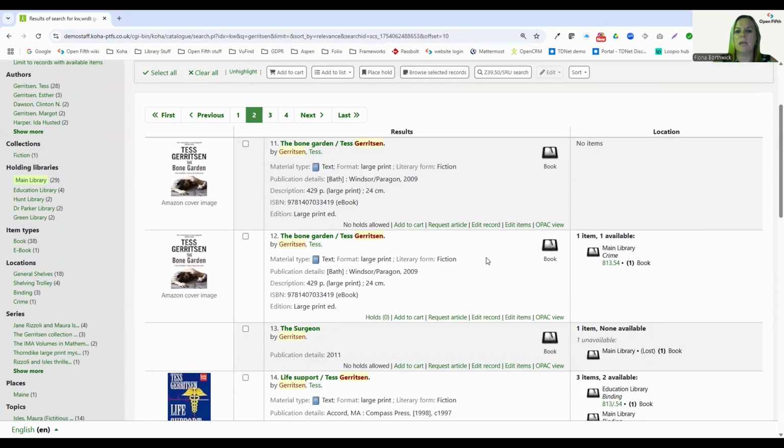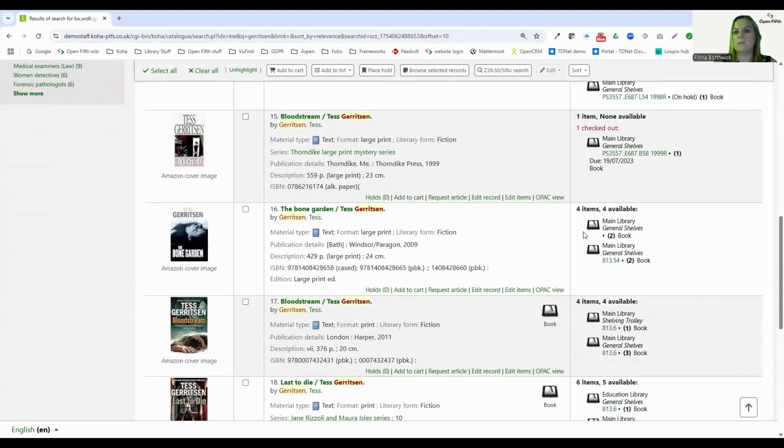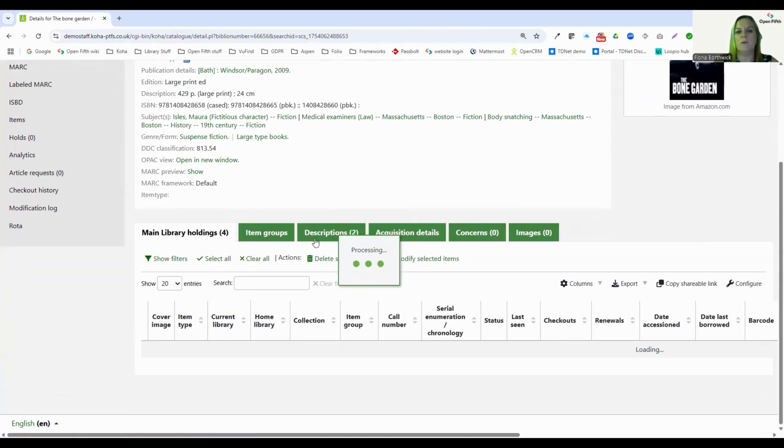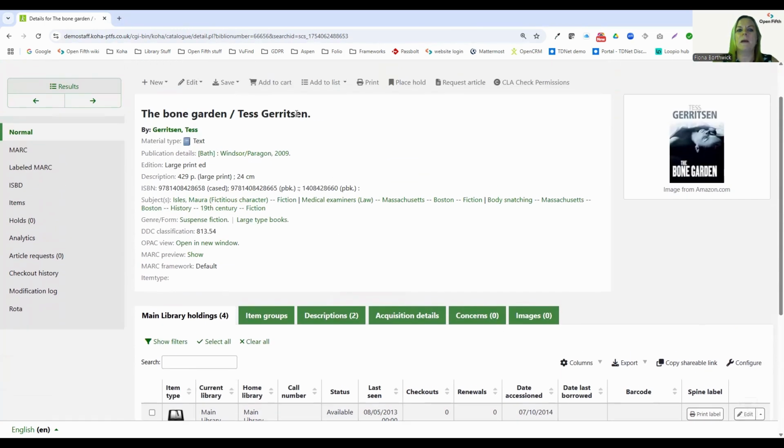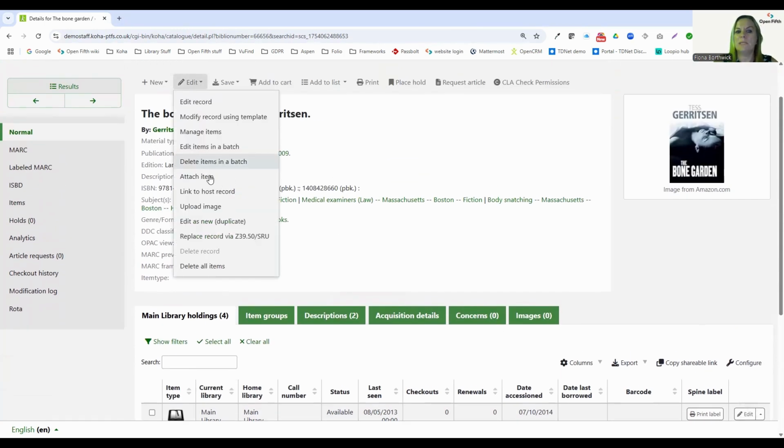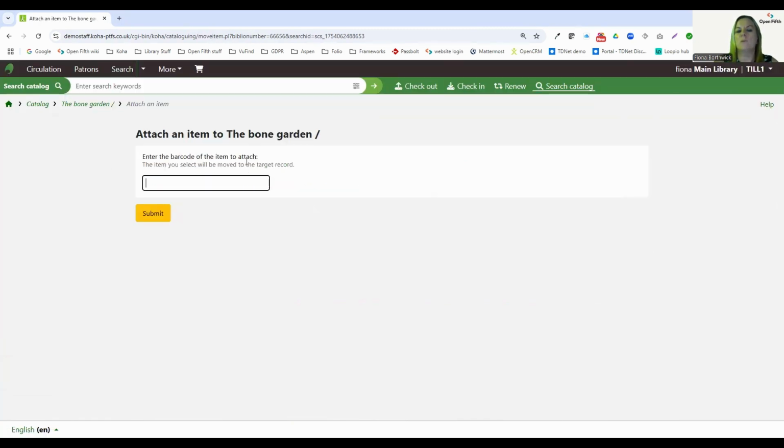And I'm going to come down and go to the record that has the multiple copies, because this is my main record. It's also a large print edition. And from here, you can see we've got the 4 items at the main library. Okay. And from the edit menu, there is the option to attach an item. Now, when I click that, it'll ask me to enter the barcode of the item to attach. And underneath it says the item you select will be moved to the target record. So what I'm actually doing here is attaching an item to the record that I'm looking at.